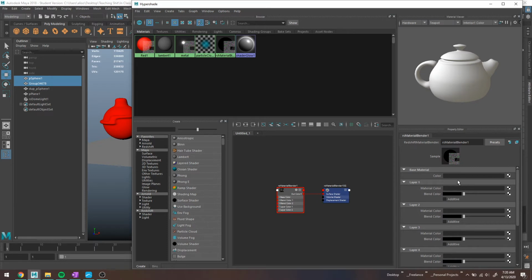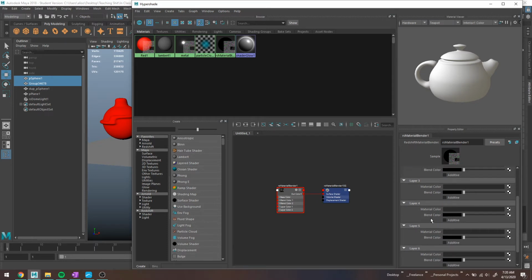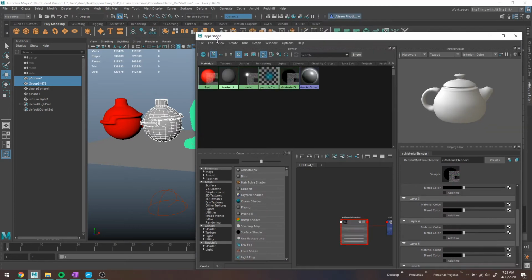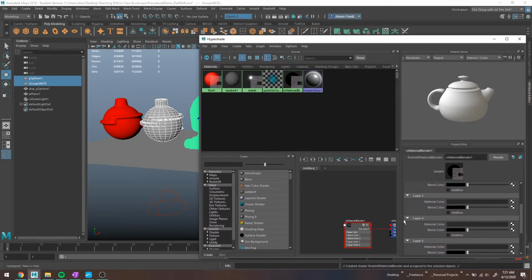So if you only need 6 or fewer layers, you can just use a single RedShift blender and just map everything into that. So it's a little bit less redundant, a little bit easier to keep track of. Honestly, I still use Arnold most of the time just because I'm really lazy.